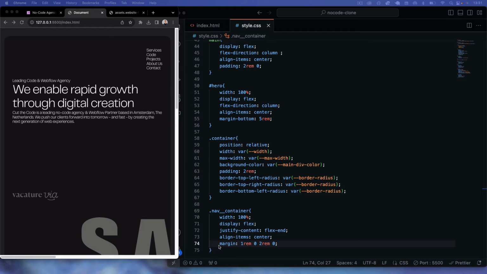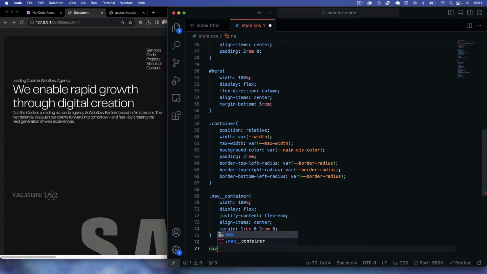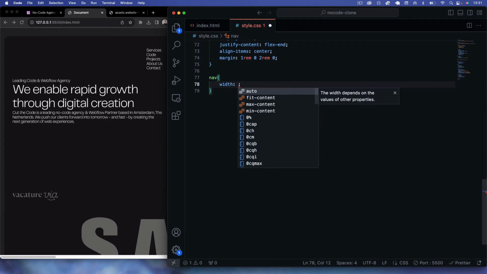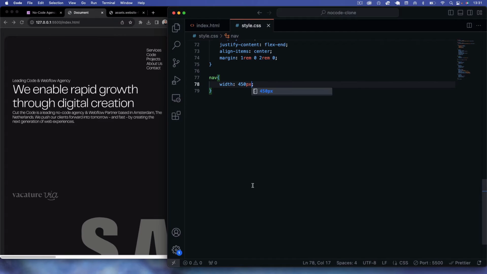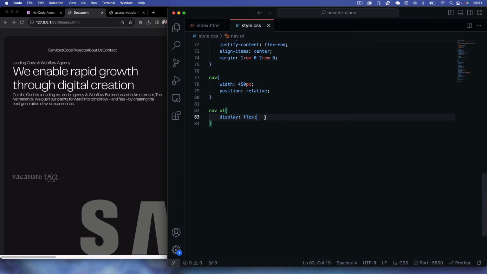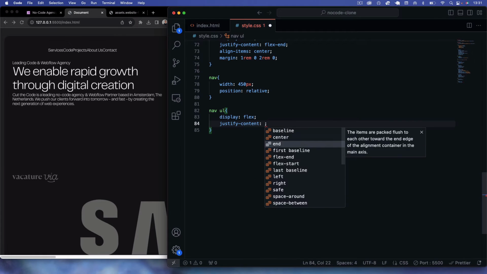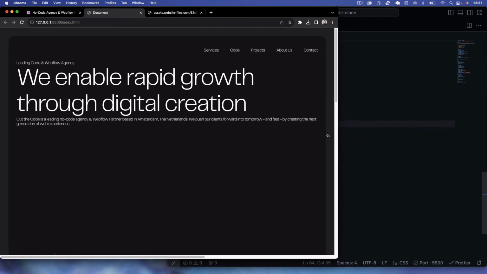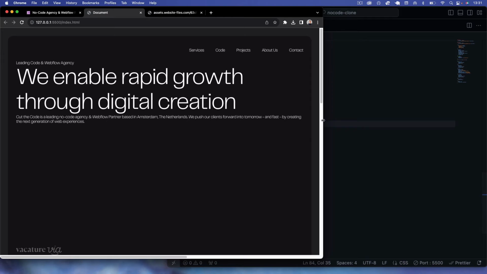So now let's target the nav. So we'll just say nav, and under here we're going to give this nav a width of, we'll just go for 450 px for now. And then we also want to say, again, position relative. Now let's target the nav UL next, and here we can just say display flex, and then we can just say justify content, and we'll go space between, and there you go, there's our nice nav bar created now.